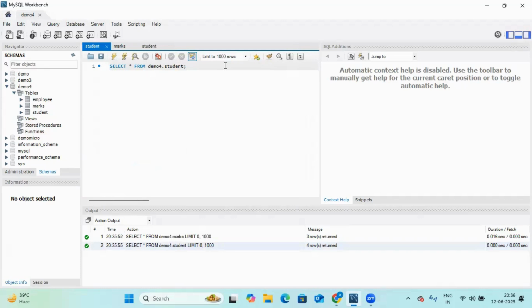Now I will write use database, that is a table, using shift plus arrow, shift plus arrow, and run. Okay. Now what will I do? First we will see the inner join.